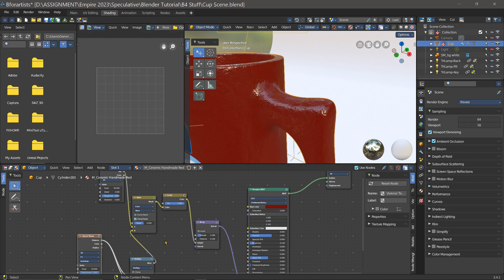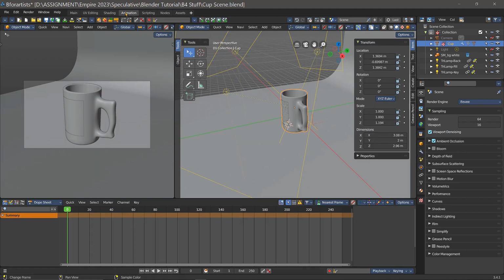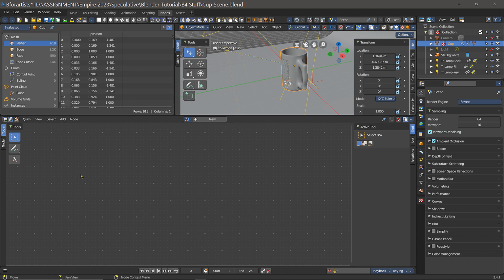So let's go here to animation. So this is where you would do all your animating. It's not the only place you can do it, but this is the primary place. Different nodes. You can do geometry nodes here and texture nodes and a bunch of other cool stuff.